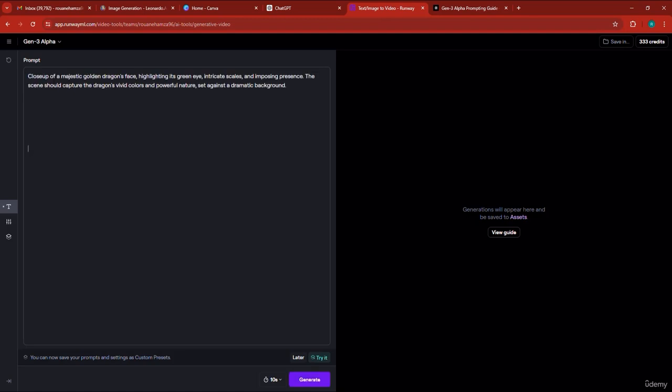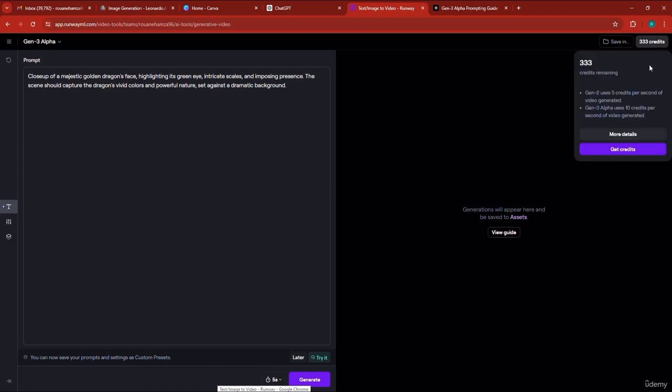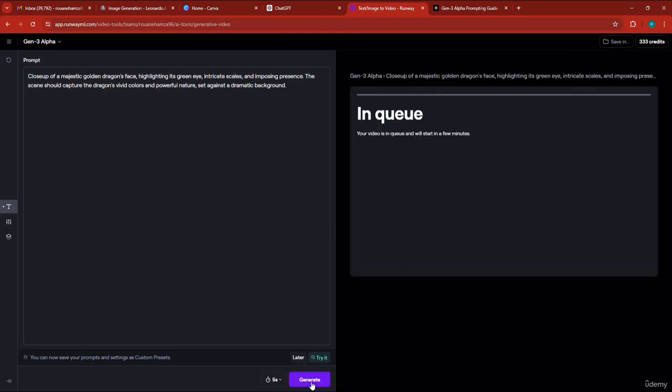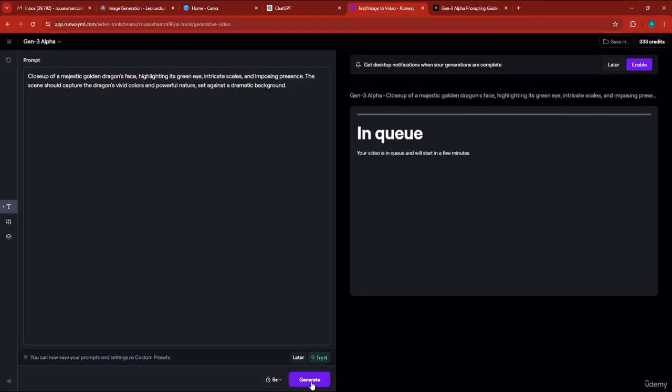For better results, please do not go with 10 seconds. Go with 5. And by the way, you will consume a lot of credits with Gen 3 Alpha. For every 1 second, you consume 10 credits. Just so you know, I'm going to click generate. It's now putting it in queue and it will generate this scene. So it will cost you if you want to create a trailer using Gen 3. But if you're releasing a game or want to create a trailer for a movie, then Gen 3 Alpha is your friend. Now it's generating. All I need to do is wait.